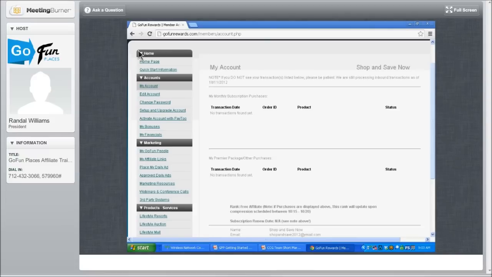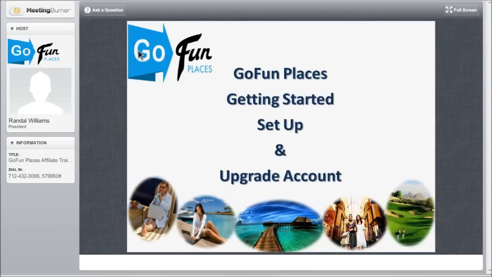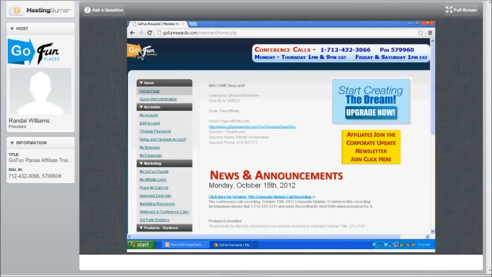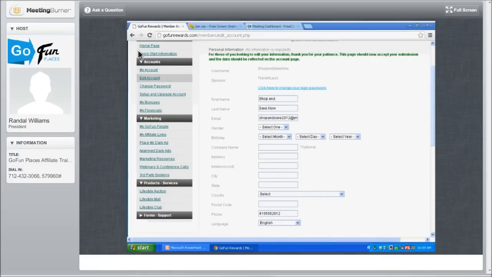So GoFundPlaces, getting started, set up, and upgrade your account. Let's walk everybody through this. So let's look here. When you come to your home page as a brand new affiliate, this is what you're going to see. The next thing you're going to do is click on Edit Account. Look at it over there on the left-hand side, Edit Account.